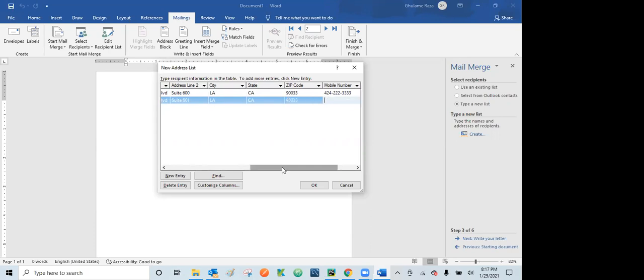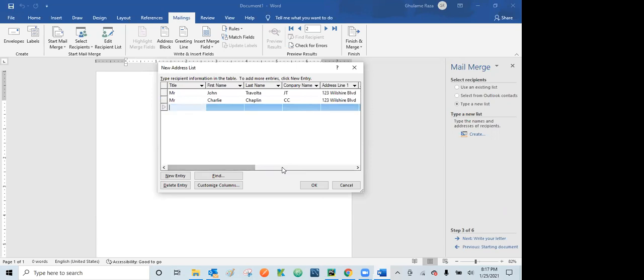Let's say I don't have the phone number of Charlie Chaplin. Then I can click tab, and I don't have the email address of this person. So I can click tab. So the lesson learned here is it is not necessary that you have all the information. You can insert whatever information you have. The system will still accept your entire detail.